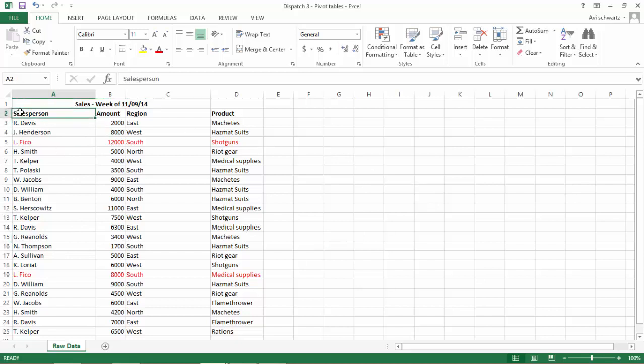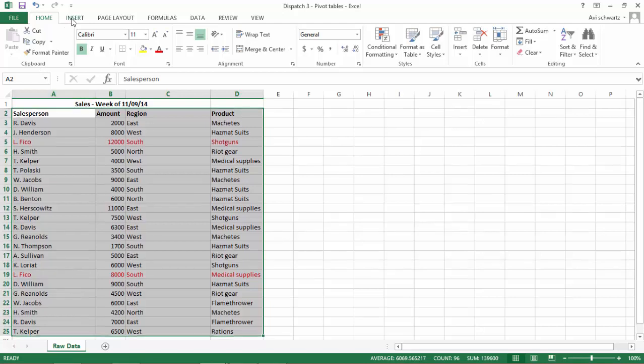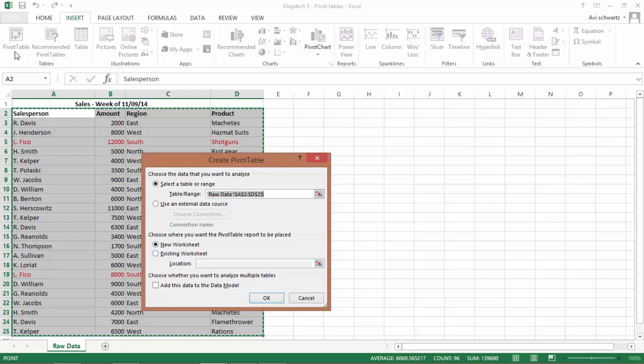So highlight the whole section of the table, including the headers, all the way down to the last row of data. Go over to Insert, Pivot Table, and then this prompts up. This is the data field over here. You can see it's all the data on the Raw Data tab from A2 all the way down to D25. So just leave that as is.